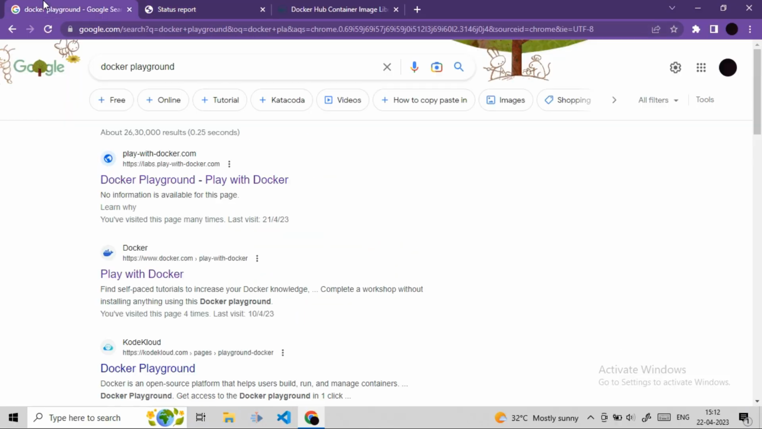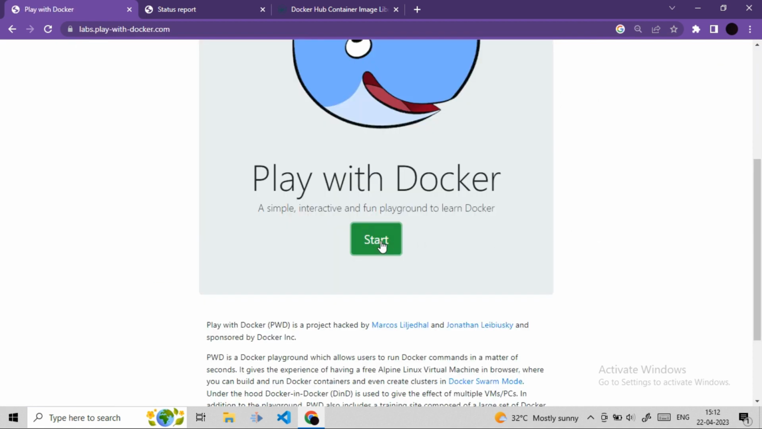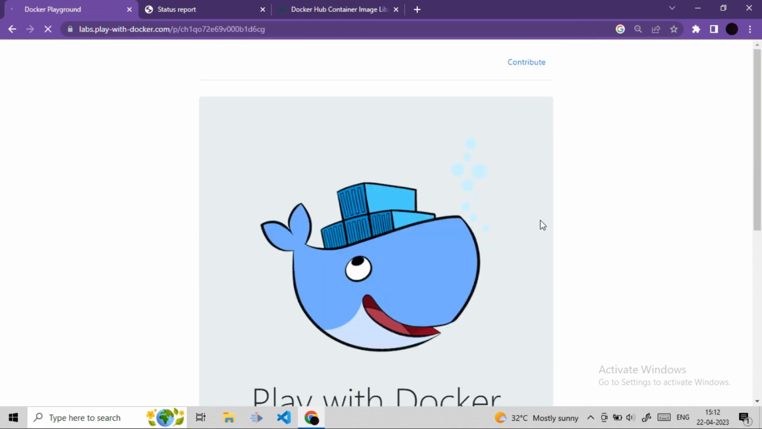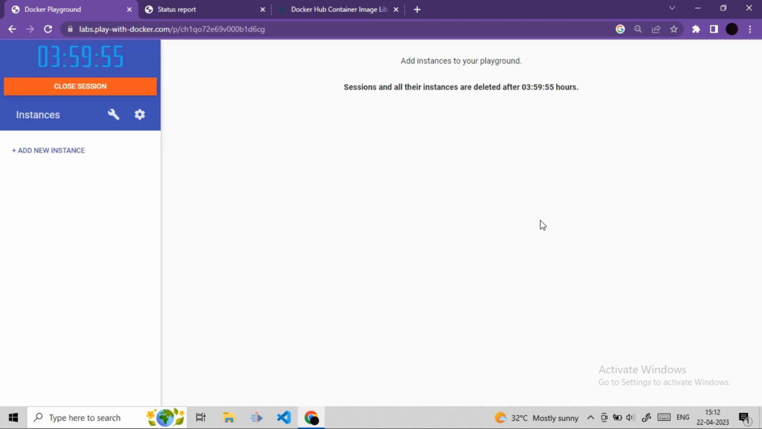Let me launch our Docker playground. I'm assuming you're already familiar with this process, so I'm not going to explain what we are doing here. Our session is started. You can see the close session option here. First things first, we will need to launch a new instance. So let's quickly click on this option.